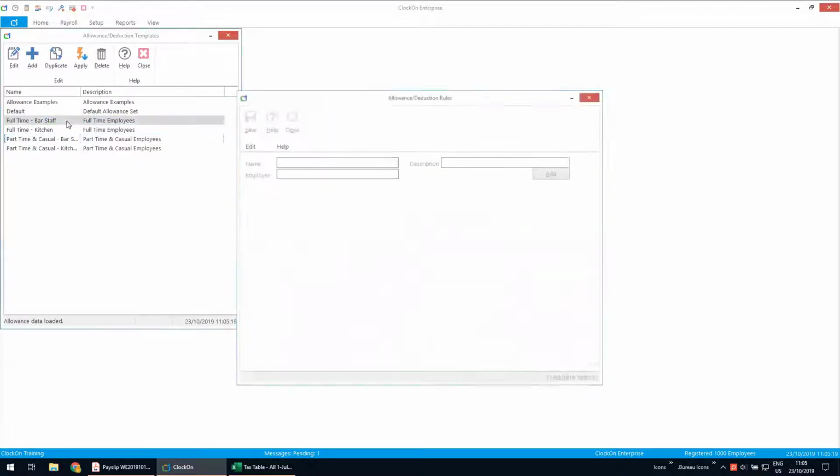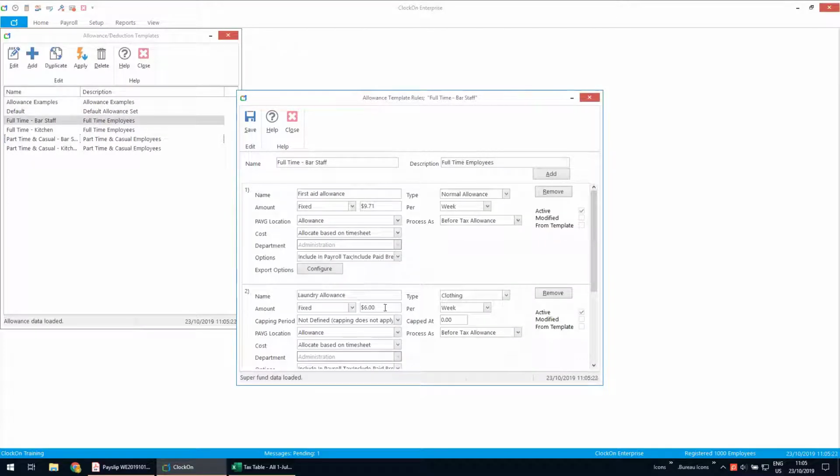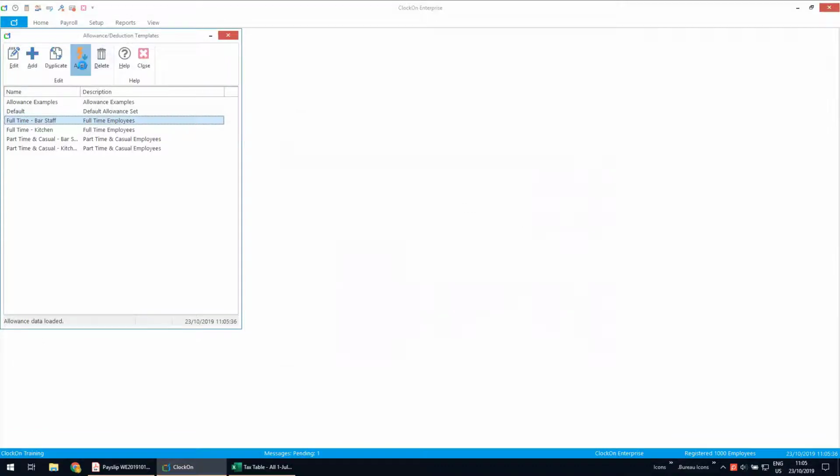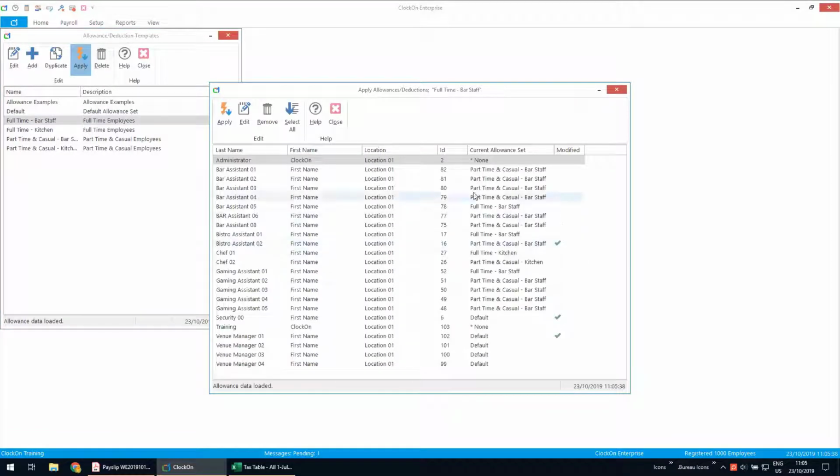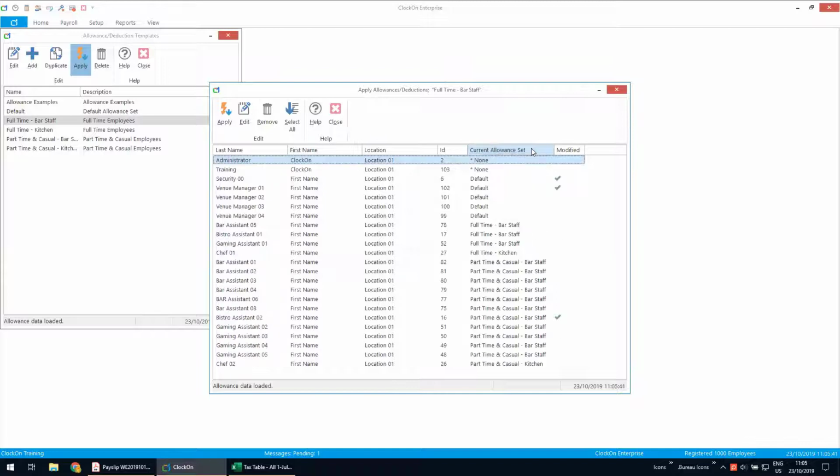Whereas if we come into the other template, on the laundry allowance, they're getting a straight $6 a week. So that's why you might have different groups of allowances. One advantage of doing a template is that when you set it up, we can then apply that to the group of people. I can sort by the template set, and so we've got bar, full-time staff here, and we can assign that to those particular people.